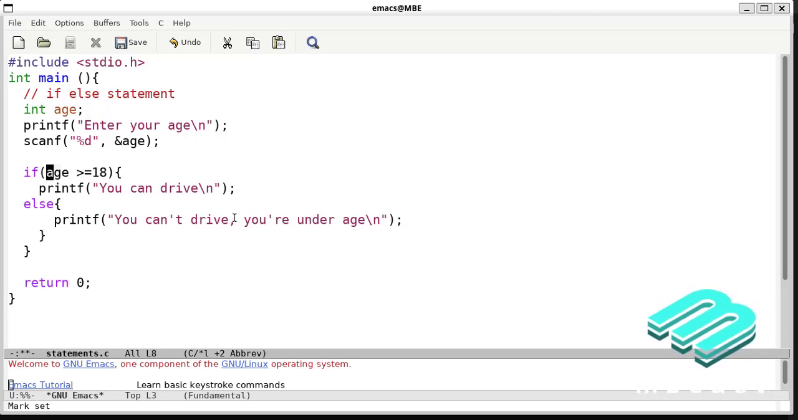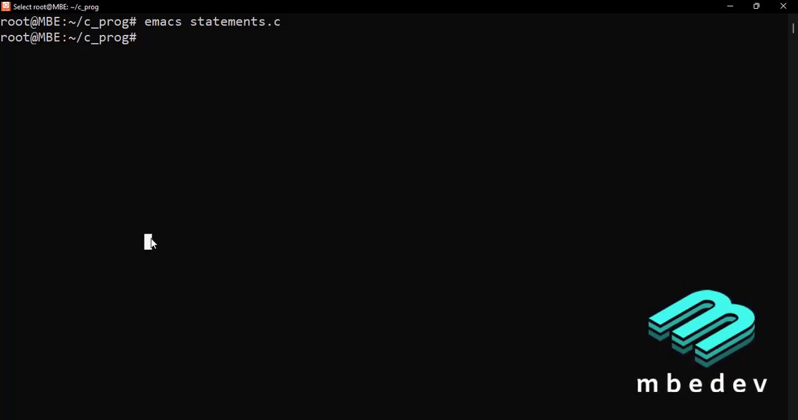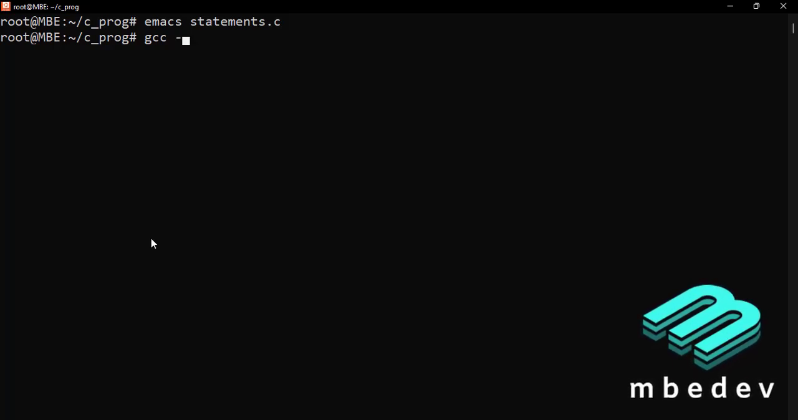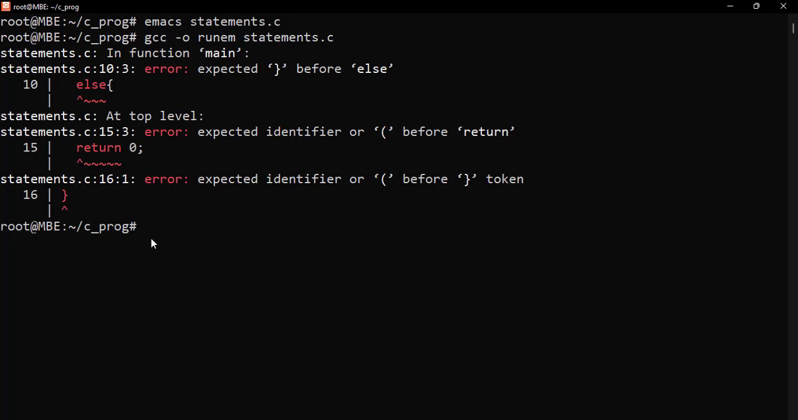The if statement will continue to execute if the input is true. But the moment the input is false, then it is going to execute the else statement. So let's save this and see how it works. Good. Now we are exiting, and then we are going to compile. Output to the file, I think I use runm and statements.c. Okay.